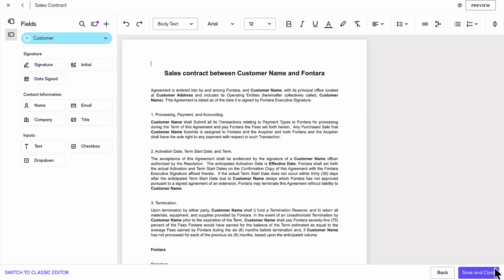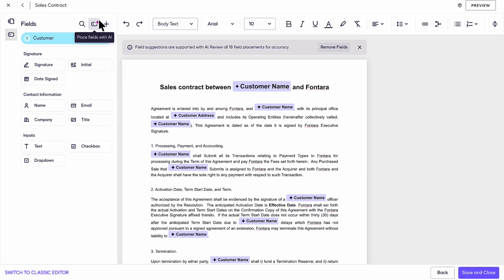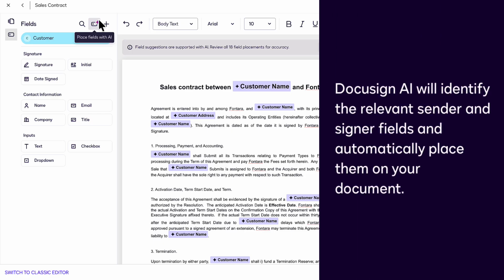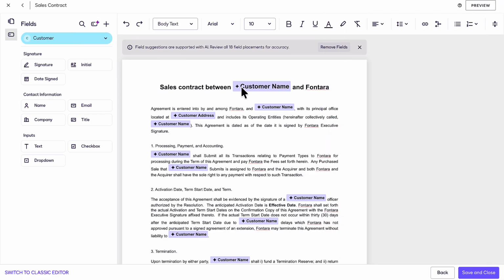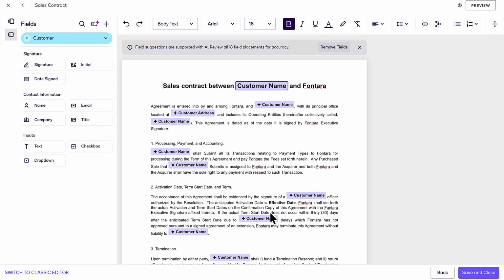You can make changes to your document, such as adding or removing text, or changing the text formatting. Click Place Fields with AI to save time adding fields. DocuSign AI will identify the relevant sender and signer fields and automatically place them on your document. Then, click each field to review it and either remove or accept the suggestion.